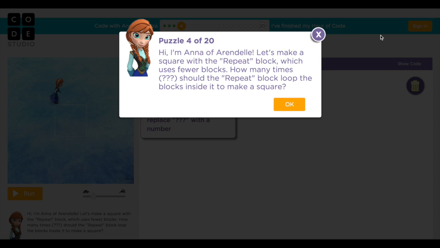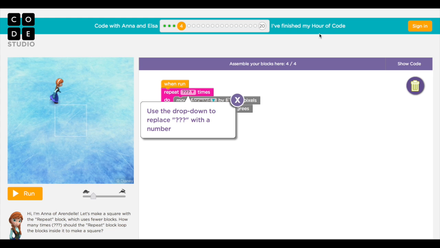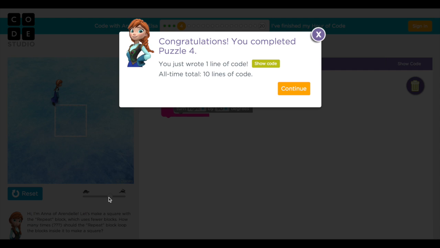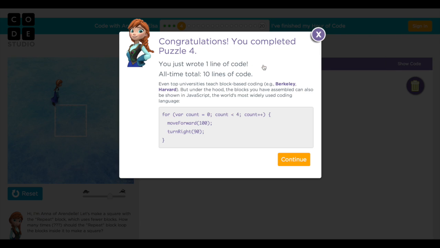Now we have Anna, and she's going to teach us how to use the repeat block. You'll see that the code is already there. All we have to do is figure out how many times she needs to repeat this little bit that we have inside. 4 times makes a square, so let's run it. Let's speed things up, darling. All right, so there we go. And then we can show the code so we can see what a for loop looks like in JavaScript.